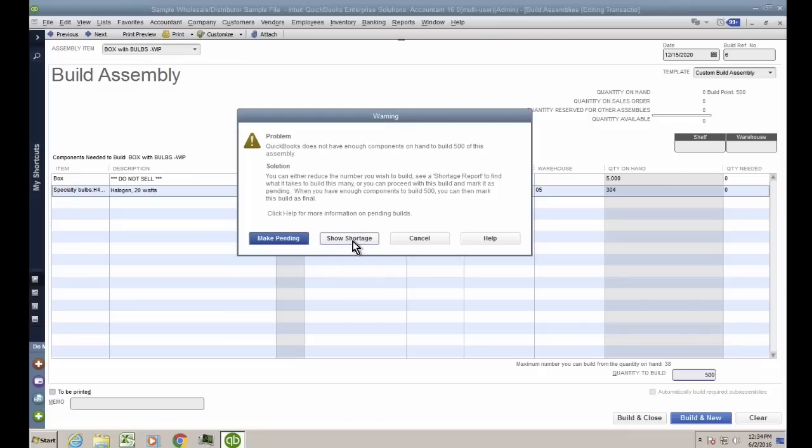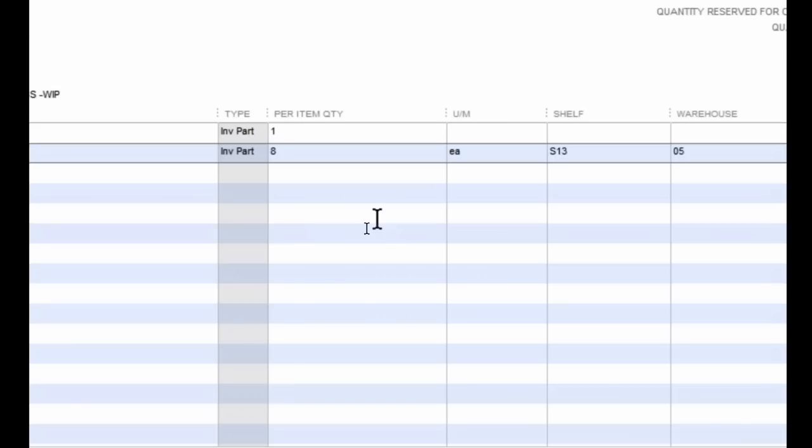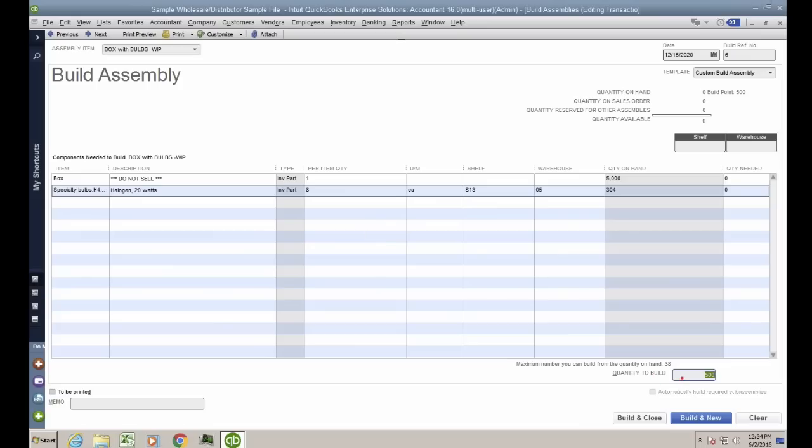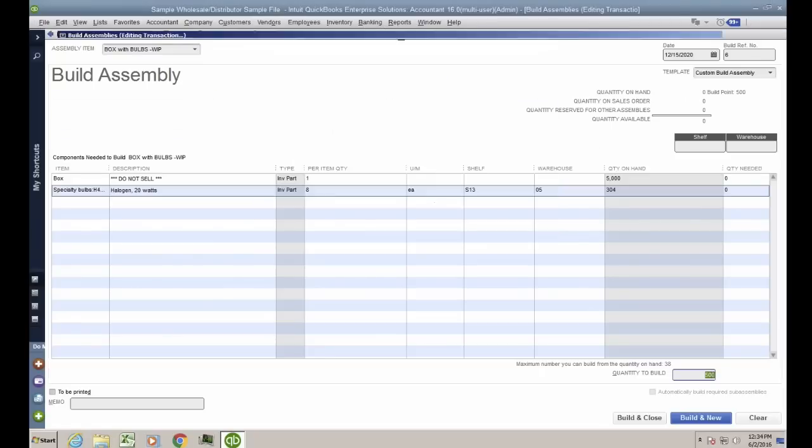But the problem that you have, especially with QuickBooks Premier and Accountant, is you don't have this little option here called Show Shortage. This is new. They added this, I believe, in, let me escape that again. I'm going to click it again, put the 500 here, and then hit Tab. Okay, so there's the 500.